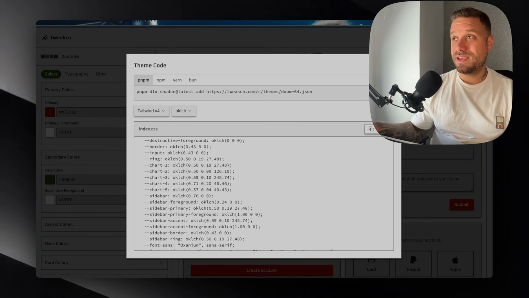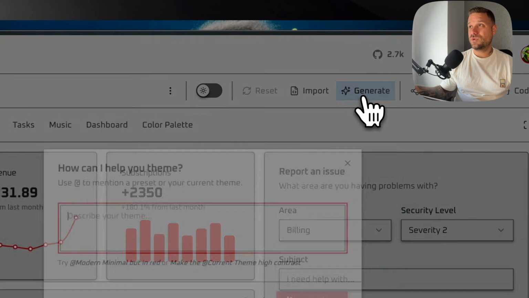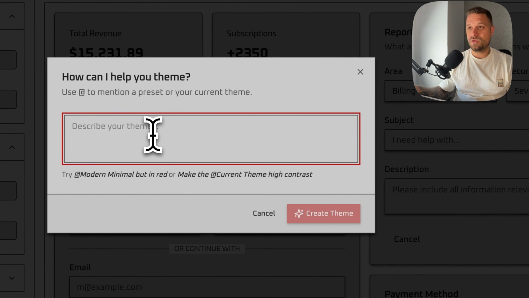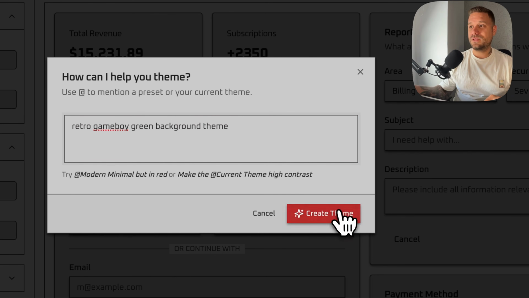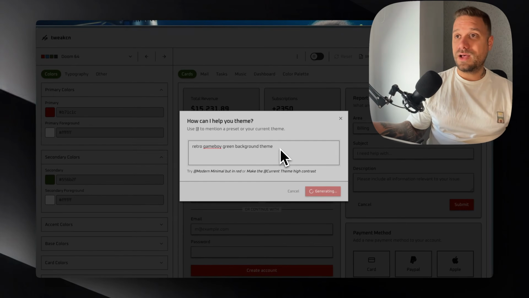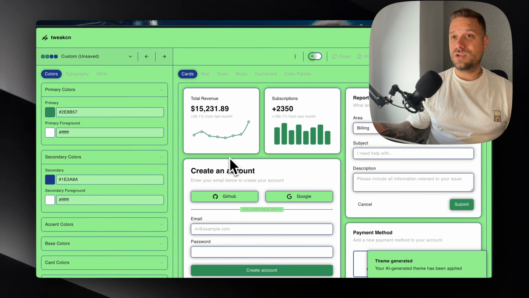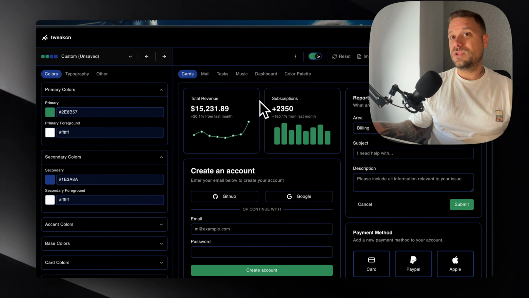Another great feature they have is this generate, which is using AI to create your own theme. So here I can ask for something like retro Game Boy green background theme, and I can create my theme based on this prompt, of course, and it's going to automatically create a theme for me and apply it to their application right here. So here we can see now I have some kind of Game Boy theme. It's not looking good in dark mode, but we can of course fix that.